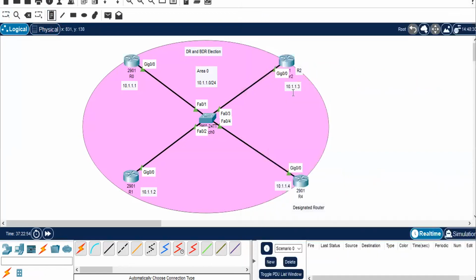Okay. And if you see the backup designated router, that's the second highest, which is 1.3. So this router that you see is elected as a backup designated router. And the status for this is neither a DR nor a BDR, and hence it's going to be called a DR other.